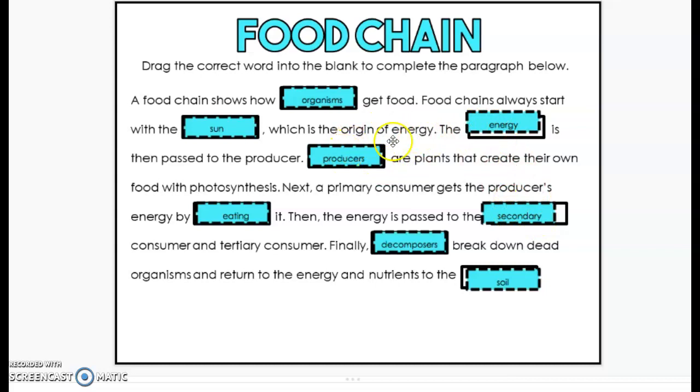When you get to consumers that are animals that eat plants, maybe a bunny, maybe a squirrel. And then finally a decomposer that breaks down dead organisms and returns the energy and nutrients to the soil. So a decomposer would be like a worm or a type of bug. So I want you to add emojis as you are entering in your information today. Once you are finished with that, then you are done with your science for today.